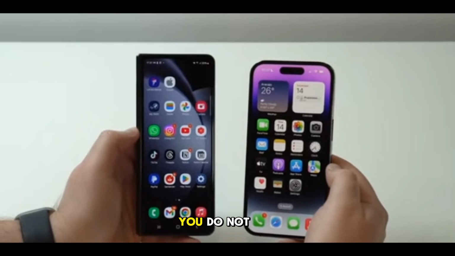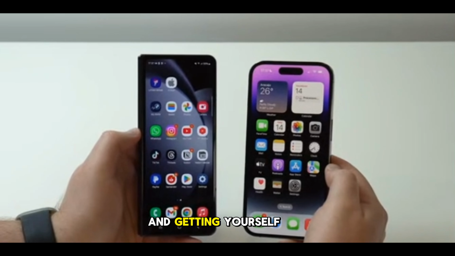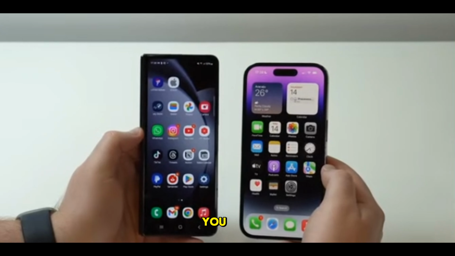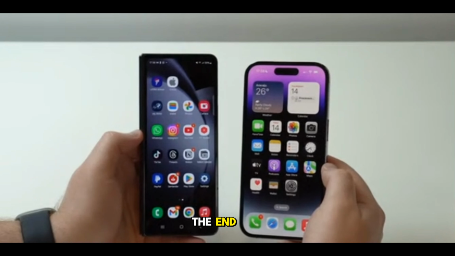And you're getting yourself an iPhone, but you do not want to lose all of your precious Android data in the process. Well, then this video is for you. Stay tuned till the end.